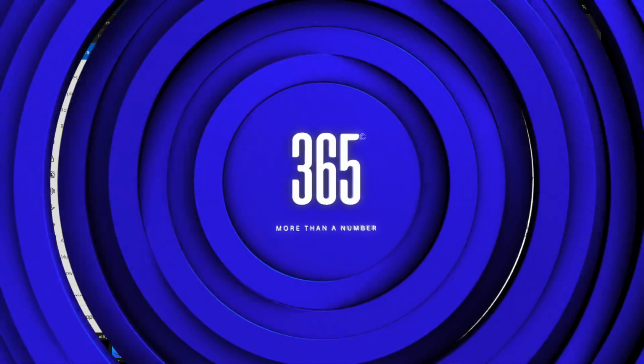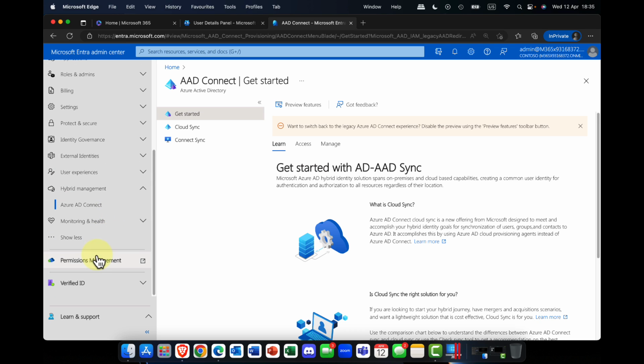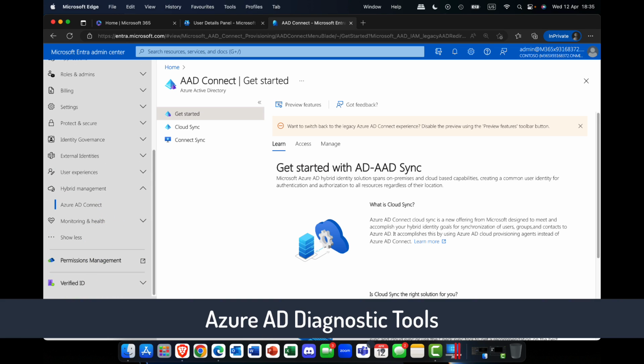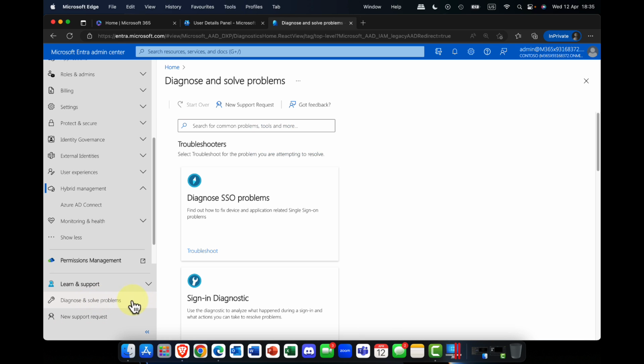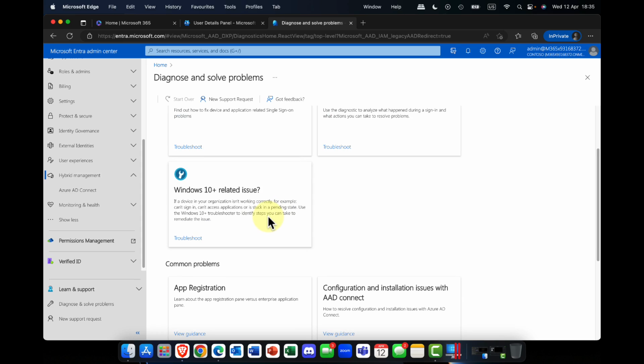It's really useful. So while we're here in Azure AD, I just want to scroll right down to the bottom, and this is Learn and Support, and we have the diagnosis tools here. So this is the various diagnosis troubleshooters, and some of these are really, really good, by the way.